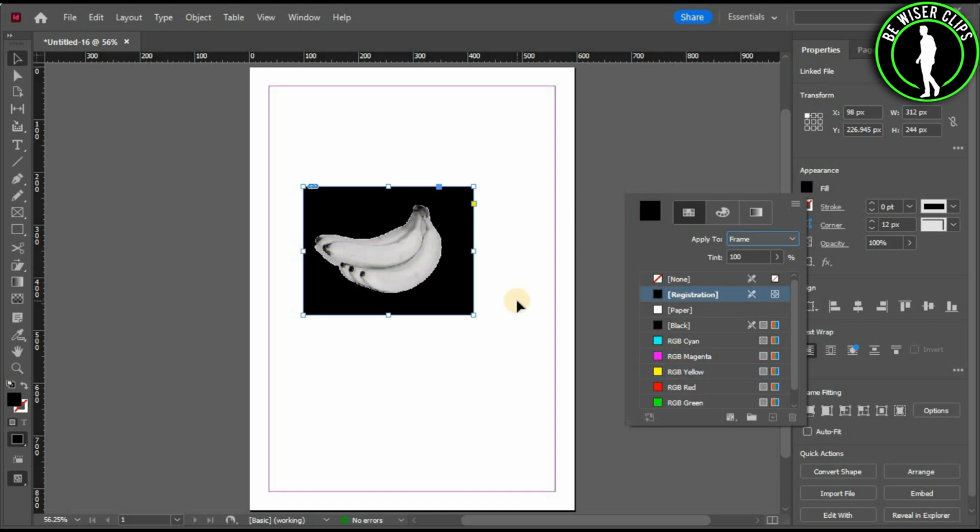So just like that, you guys also can be able to convert any colorful image into a black and white image.